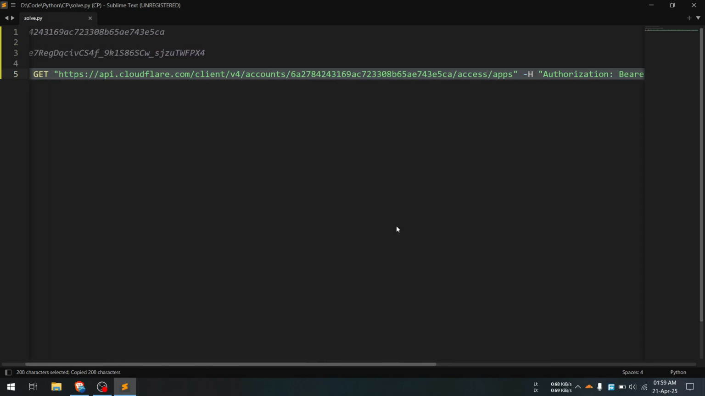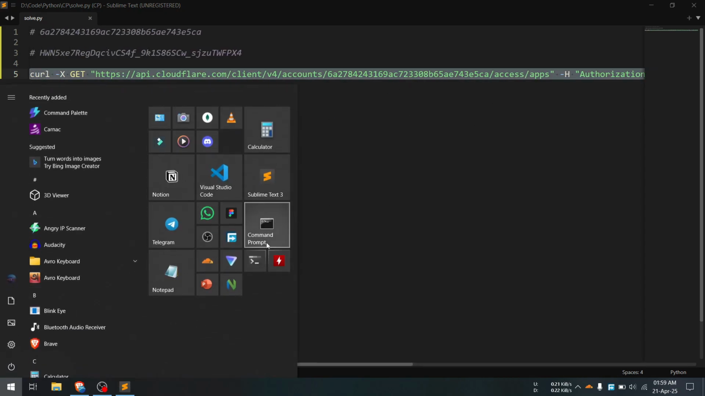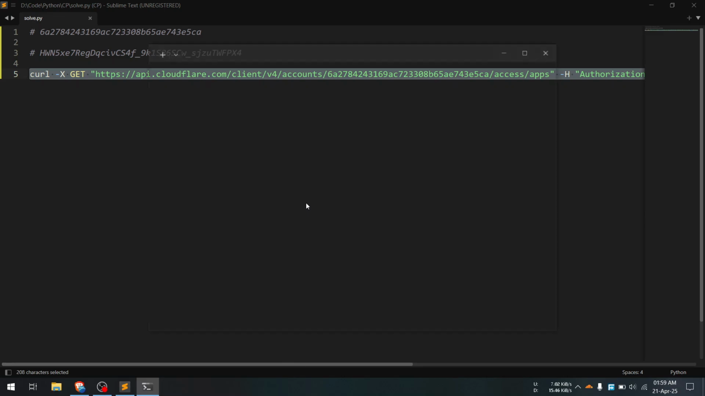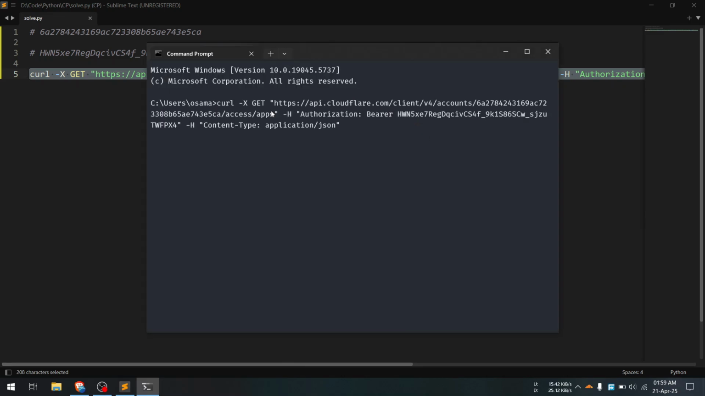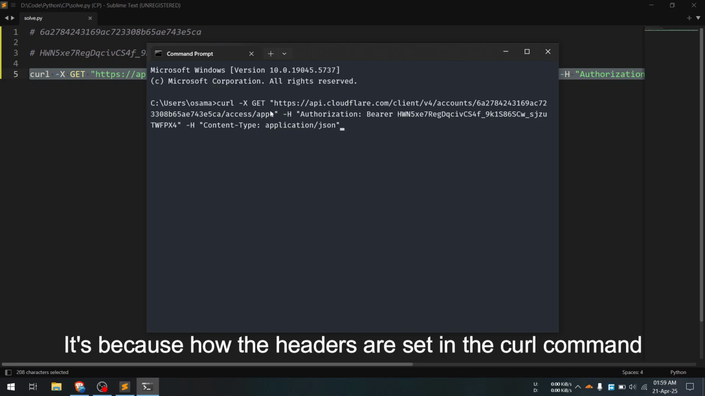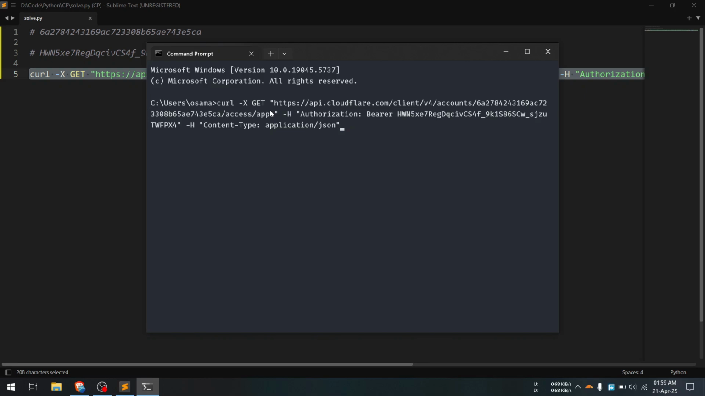Copy the full command with your account ID and API token, go to command prompt or any terminal you like other than PowerShell. Do not run this command in PowerShell. You're not going to be able to run this normally in PowerShell.